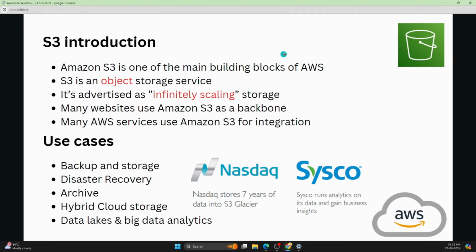So, an introduction to S3. Amazon S3 is one of the main building blocks of AWS. S3 is an object storage service. It is advertised as infinite scaling, so we can infinitely scale this storage. Many websites use Amazon S3 as a backbone, as it is storage with infinite scaling. Many AWS services also use Amazon S3 for integration.